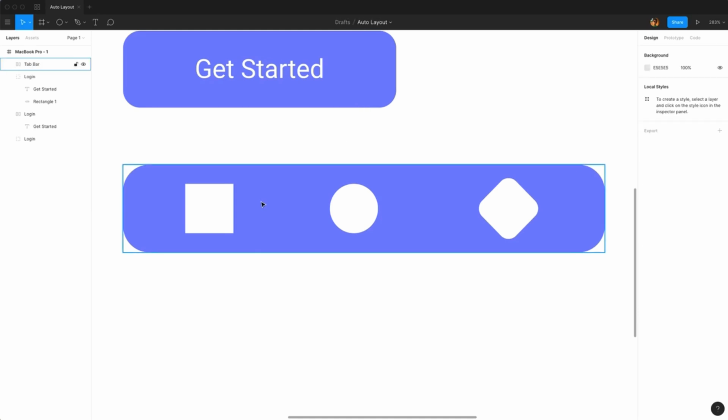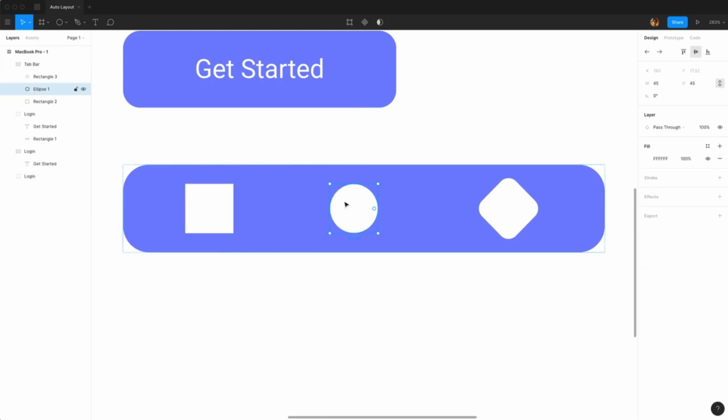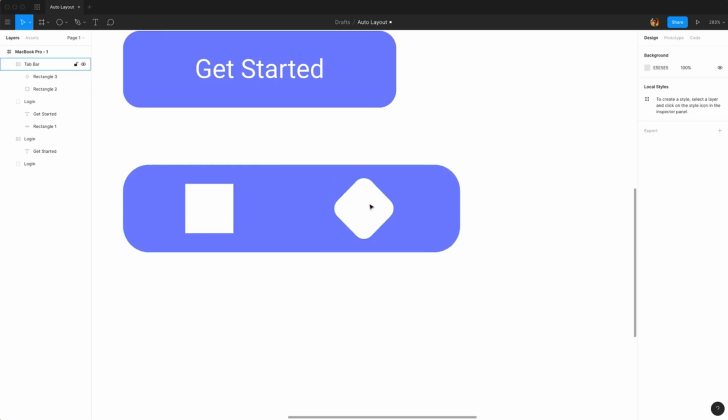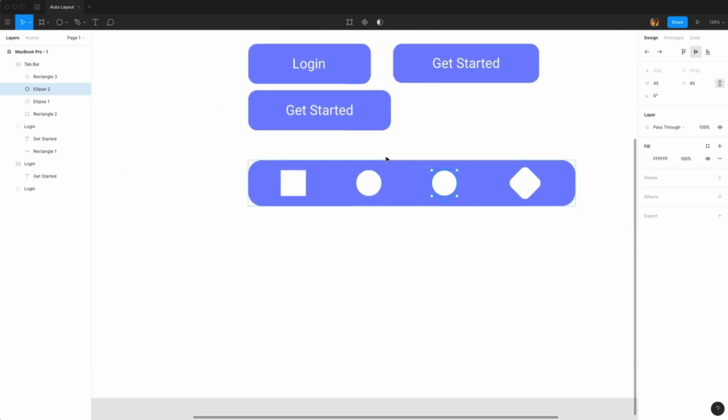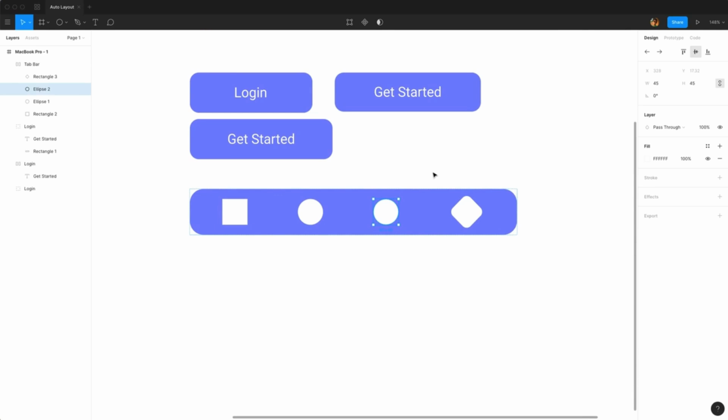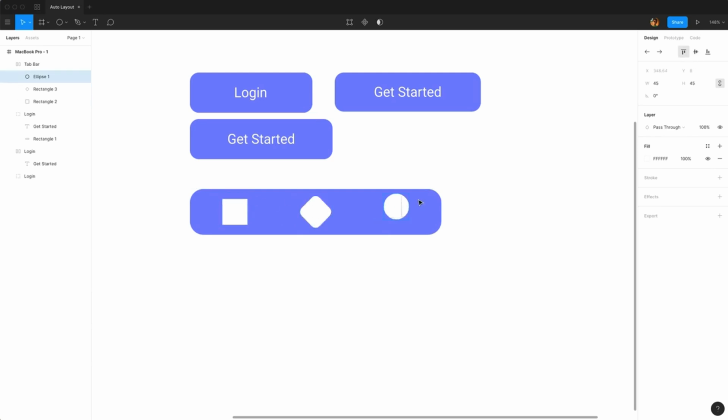So how can we check it out? The easiest way is to try to remove one of these shapes. So I'm gonna remove this circle, and there we go. Our tab bar is responsive now. You could even add more objects and the size would automatically change. So I'm gonna duplicate it, and as you can see, it's perfectly working. That's pretty awesome. You could also change their place easily, like this.